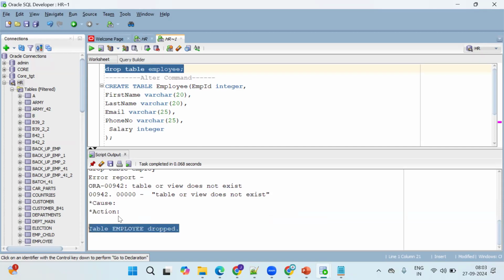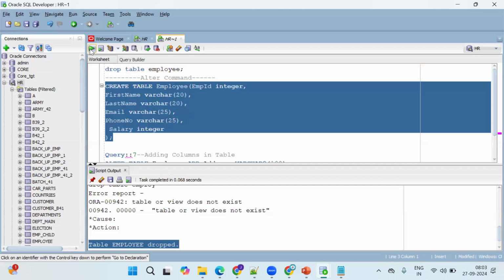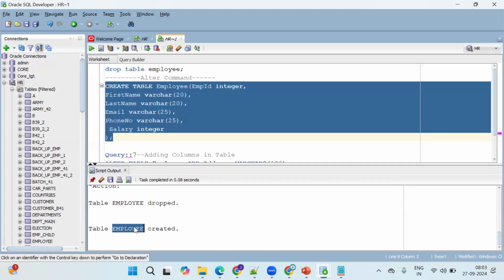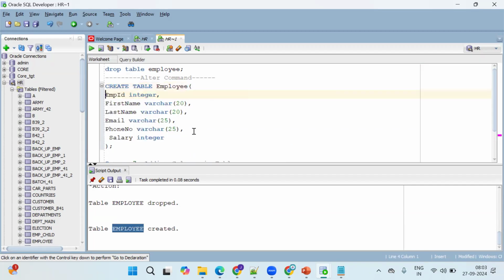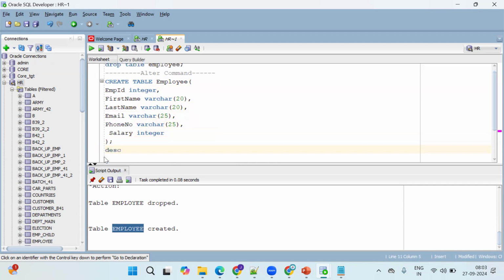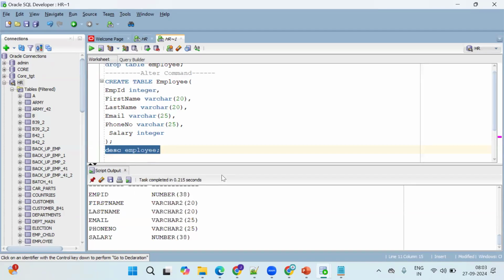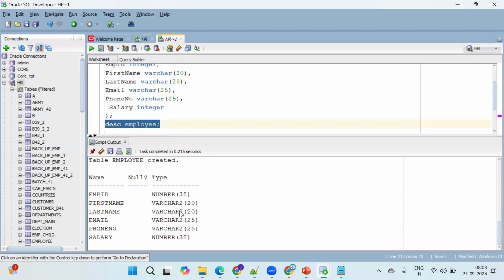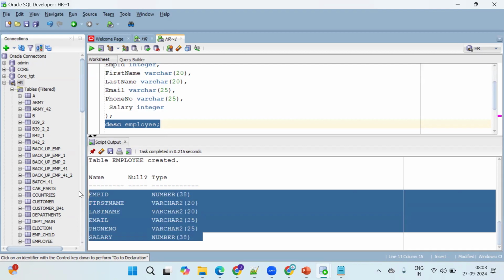Okay, now I have dropped this table. So we'll create this table again. After dropping, you can create the same table again. So I've created the table. If you see the structure of this table, employee ID, first name, last name, email, phone number, and salary columns are there. If you want to see it, use DESC and mention the employee table name. The table structure is like this.